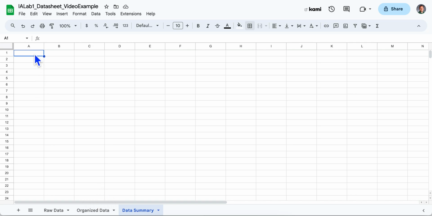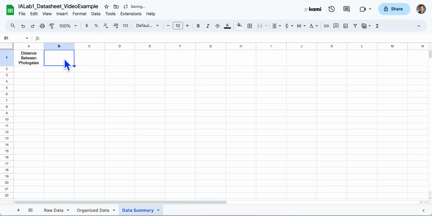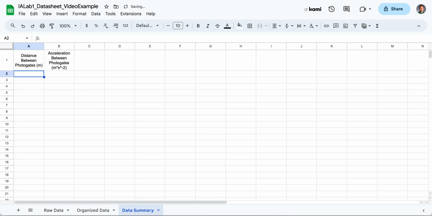And with that, we're going to have distance between photo gates. So let's clean all this up a little bit. Distance between photo gates. We're going to do acceleration in meters per second squared. This is in meters. And this is going to be our percent error. And I can go back to my organized data and put that there.